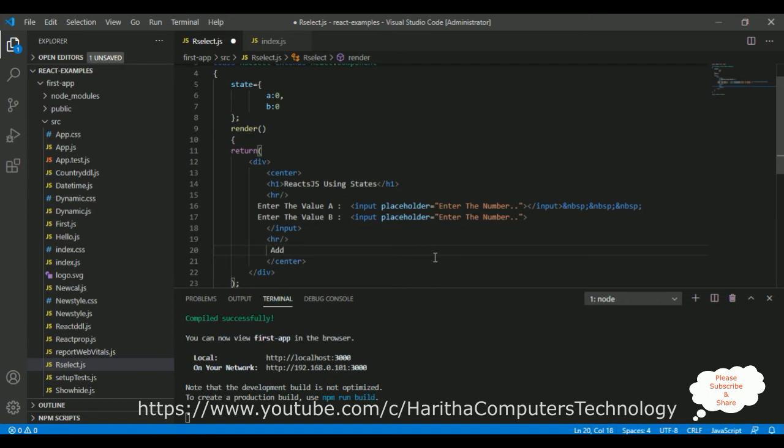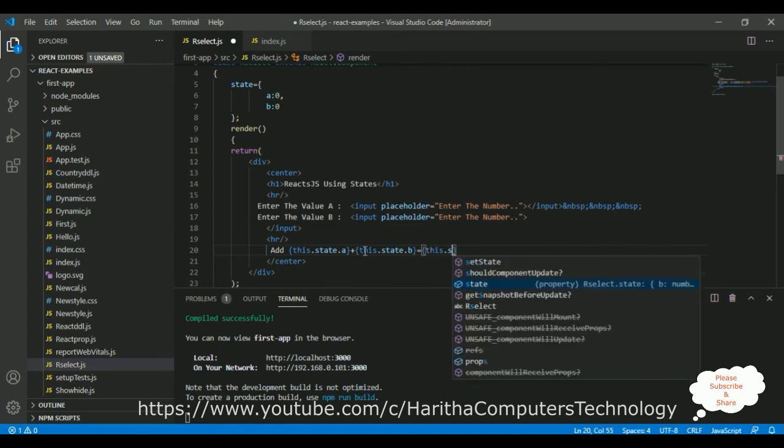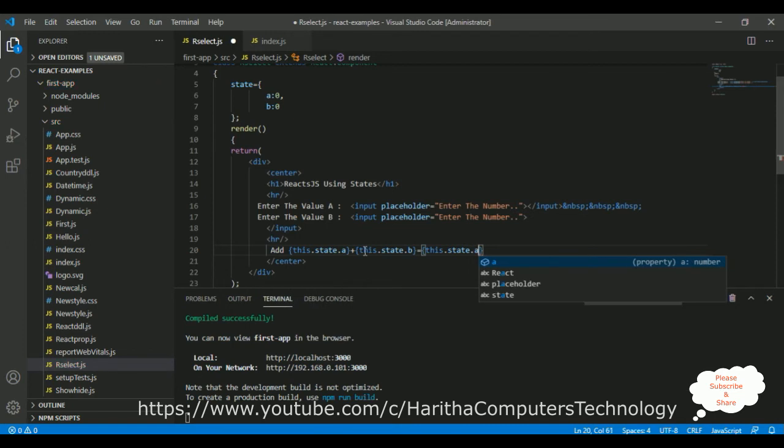So first I'm adding, between curly brackets, this dot state dot a. See here, once I add the state, I got a variable a. Plus, again between curly brackets, this dot state dot b is equals to this dot state dot a plus, I'm adding these two variables with the plus operator, this dot state dot b. Then I'm adding one simple break.